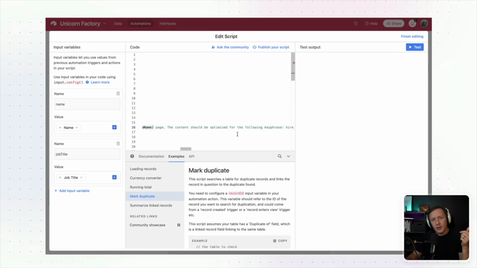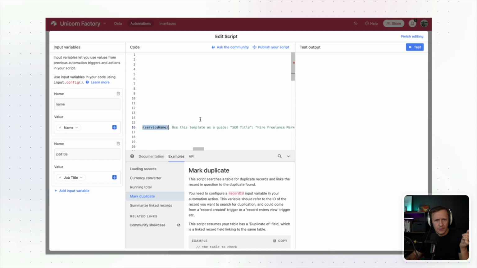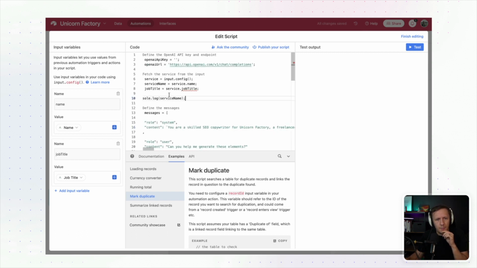Okay, so I use it twice. I say the content should be optimized for the following key phrase: hire, freelance. In this case, it would be logo designer. So I could even add the job title variable in here, which I've defined as job title. So let's go and use that in here. There we go. So it's defining this variable.